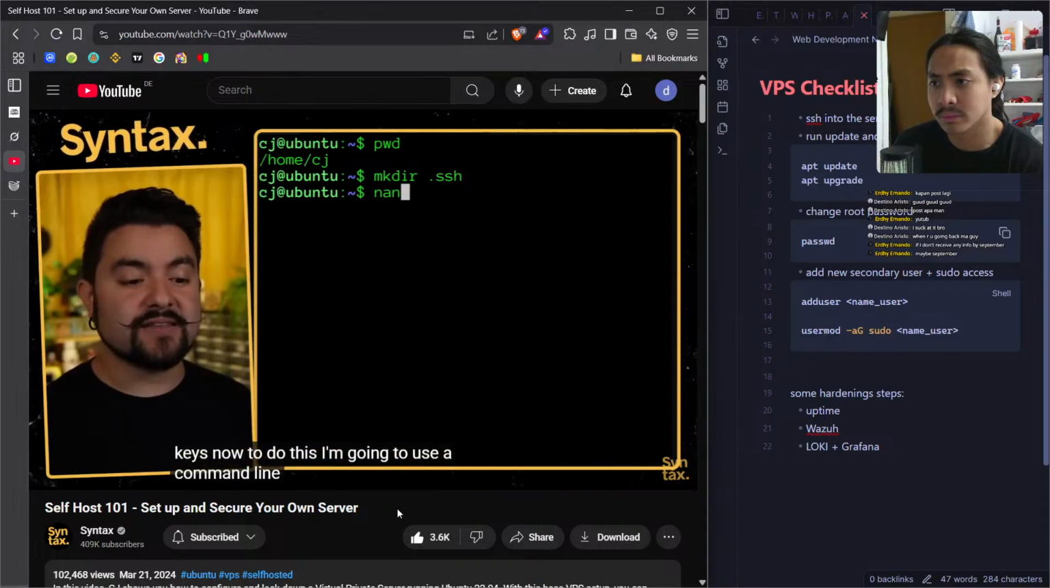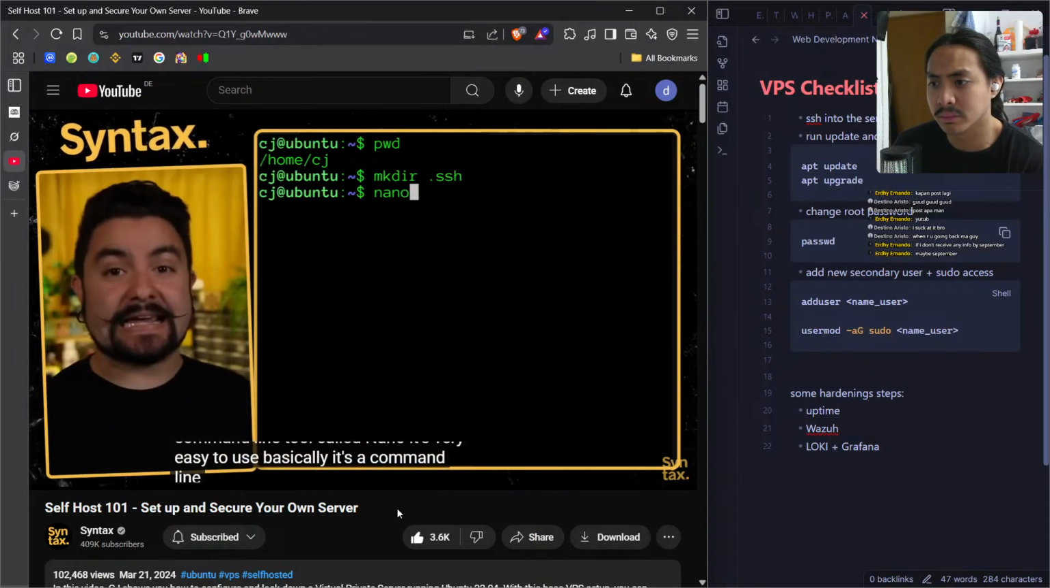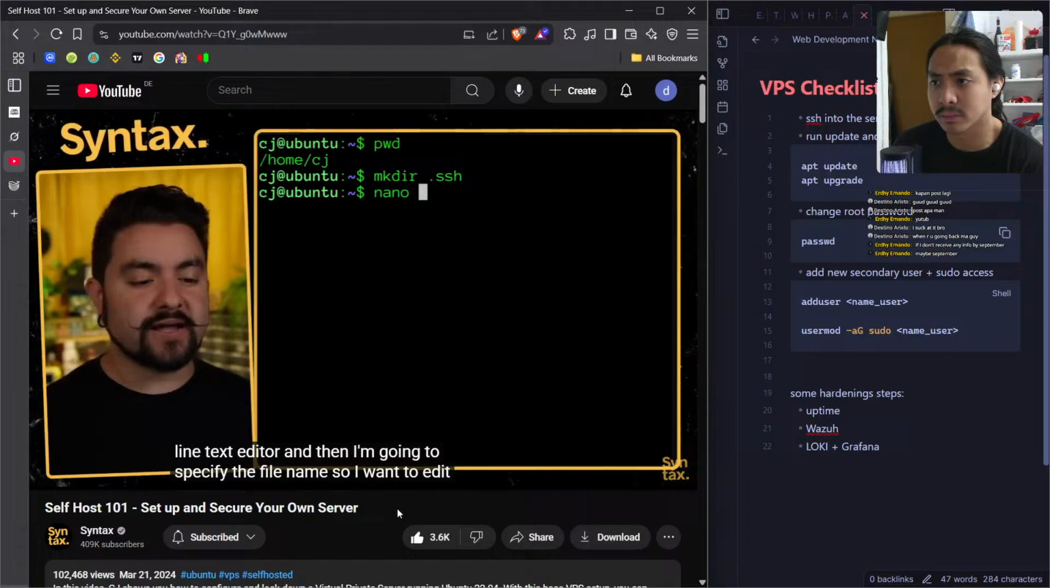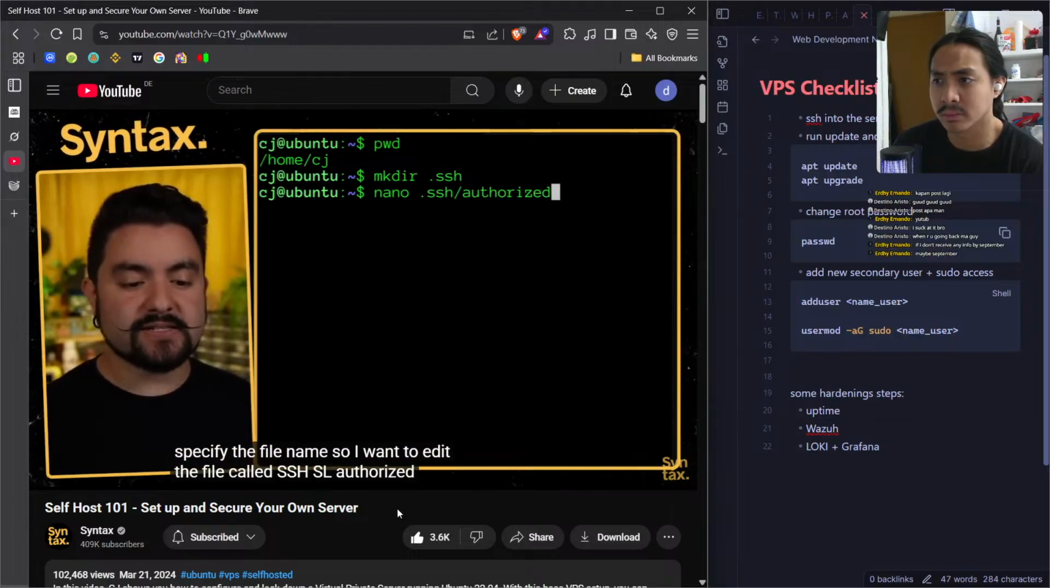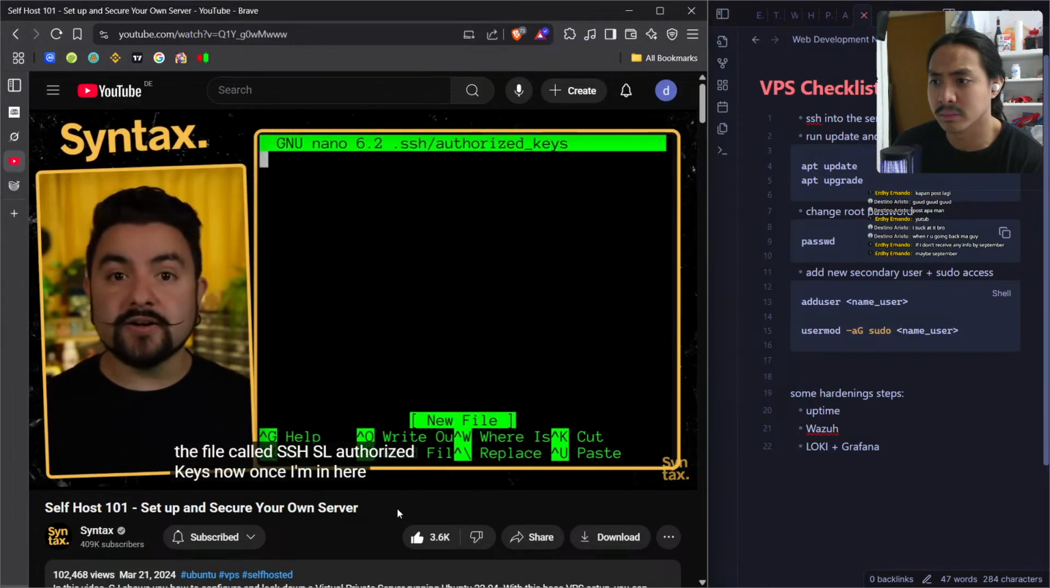Now to do this, I'm going to use a command line tool called Nano. It's very easy to use. Basically, it's a command line text editor, and then I'm going to specify the file name. So I want to edit the file called .ssh/authorized_keys. Now, once I'm in here, this is just a text editor.